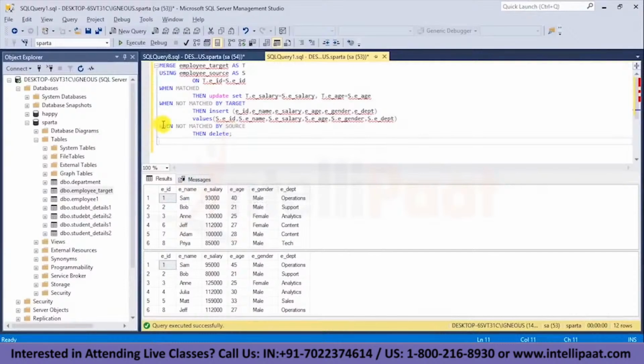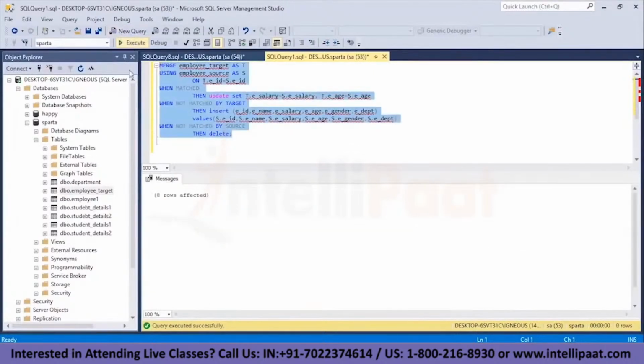And finally, we'll check when not matched by source. So if there are some rows which are present in the target table but not present in the source table, then we'll just delete all of those rows. So I'll select all of this and I'll click on execute. So you see that 8 rows have been affected.